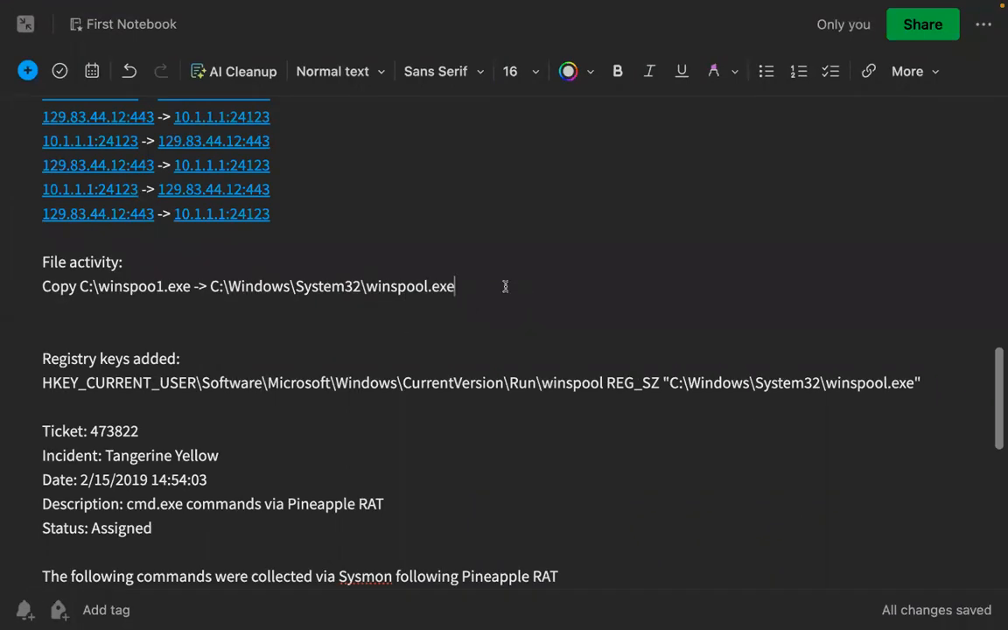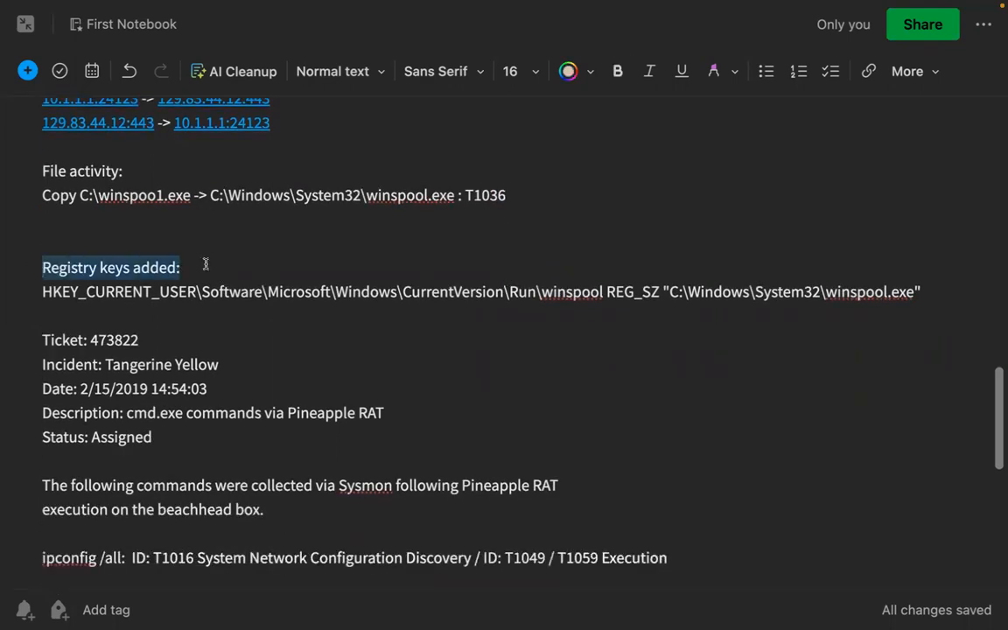So they copy this because it was a defense evasion. So we're going to put down the technique T1036, and let's delete this. Registry key added. We got an entire thing right here on key edge ranger. So let's just go with the easier part.